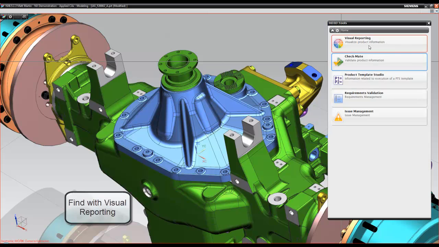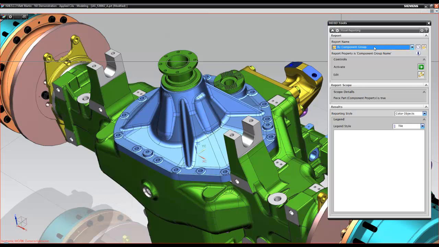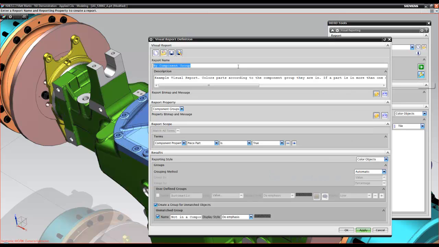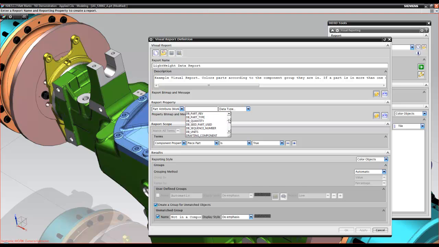Activate visual reporting and build a report on the fly. I'm going to give it a name, to look for attribute. It's nice because I don't have to remember where everything is. I just pick the drop downs. The information is already there. All I have to do is filter for it.